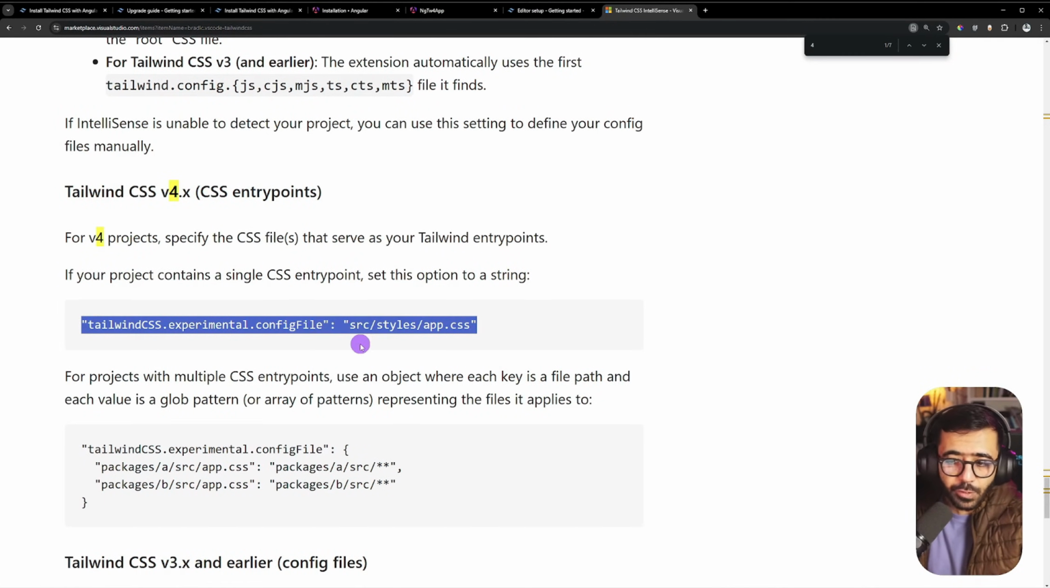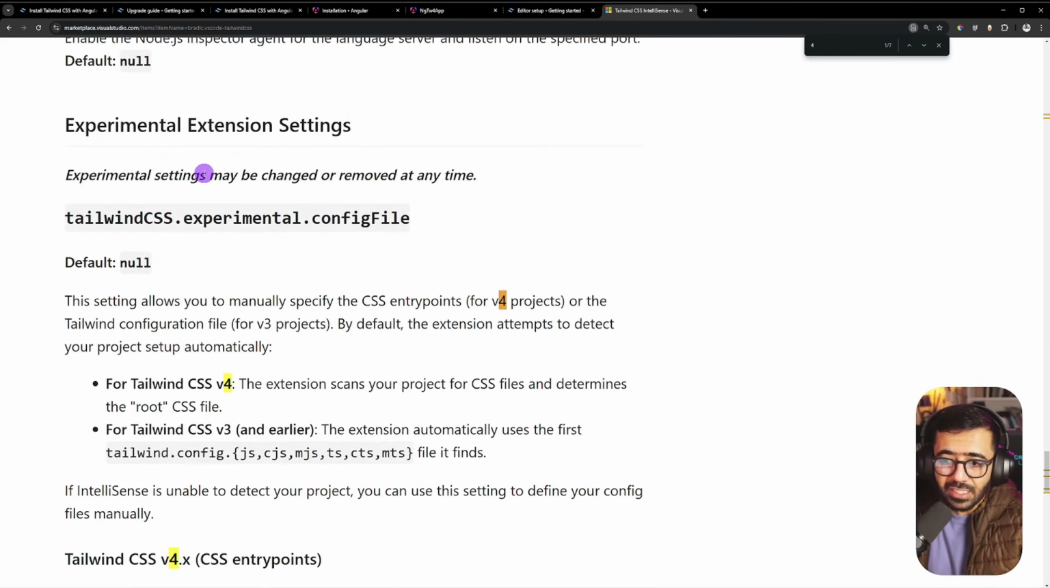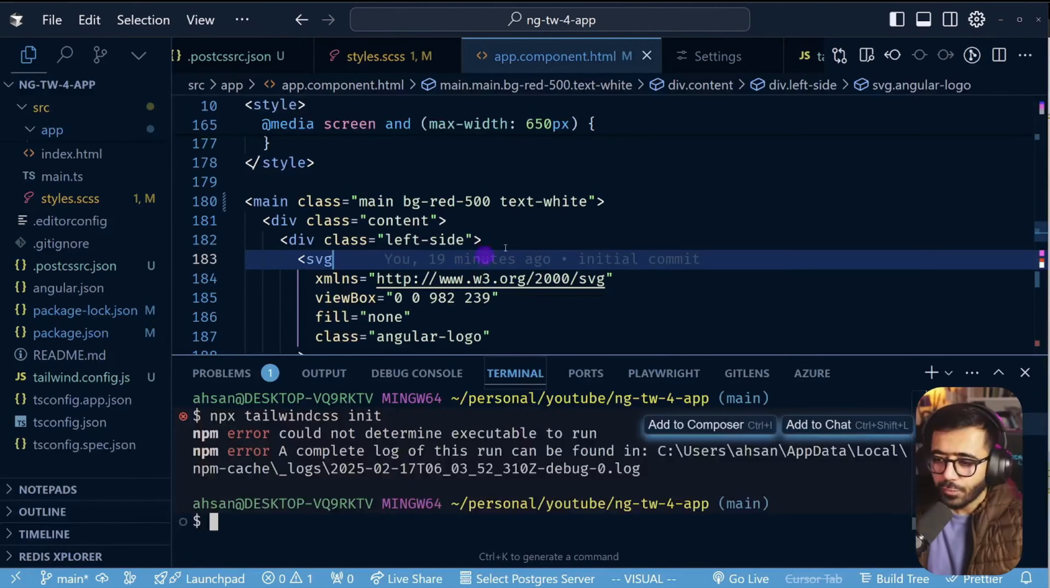So I'm going to copy this. One of the things that I also want to mention here is that this is experimental, and you can see that these settings may be changed or removed at any time. So until the extension really supports it, if you want to work in the meantime, you can basically configure this. So if I go back to my code editor, here I'm using Cursor, but if you're using VS Code, it's quite the same.